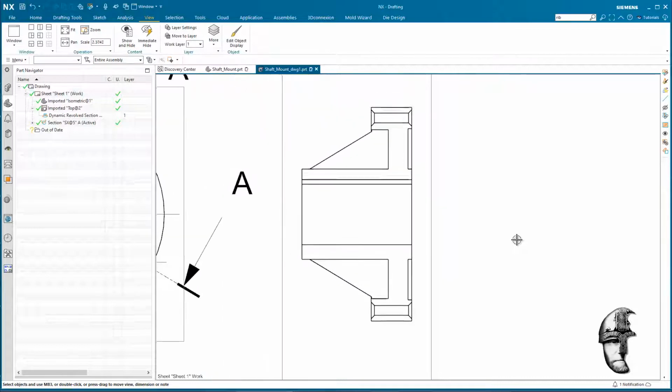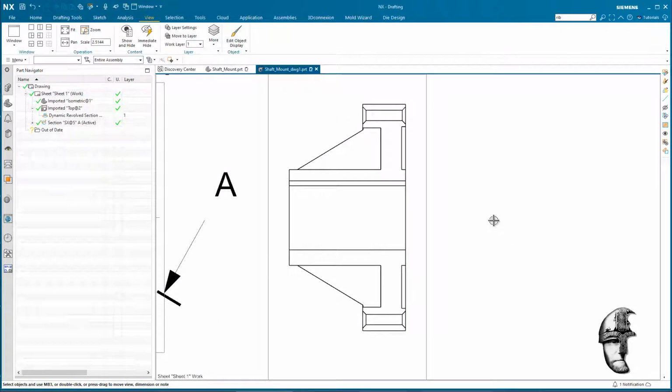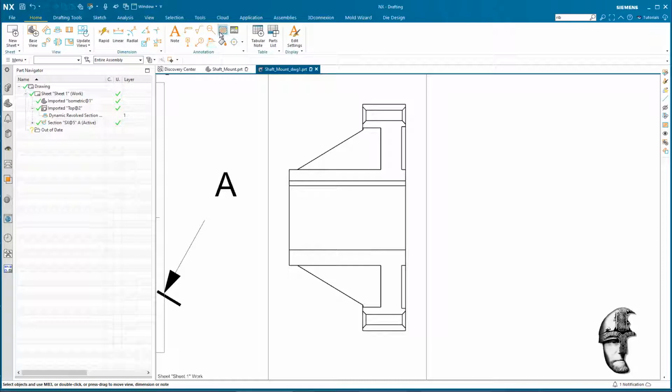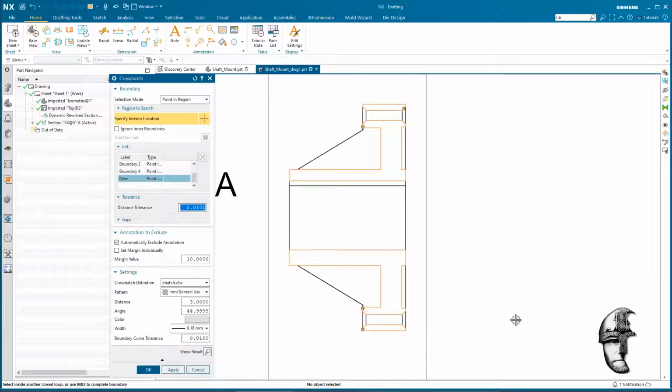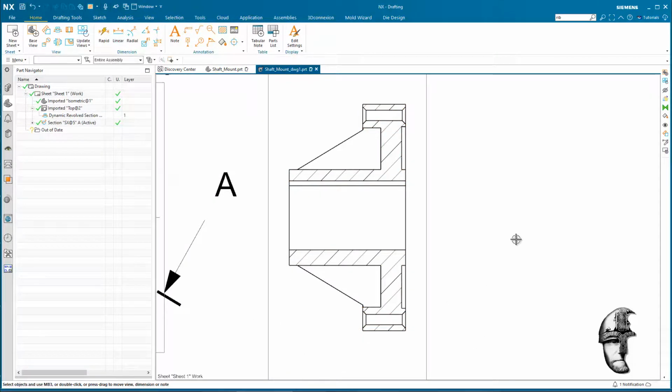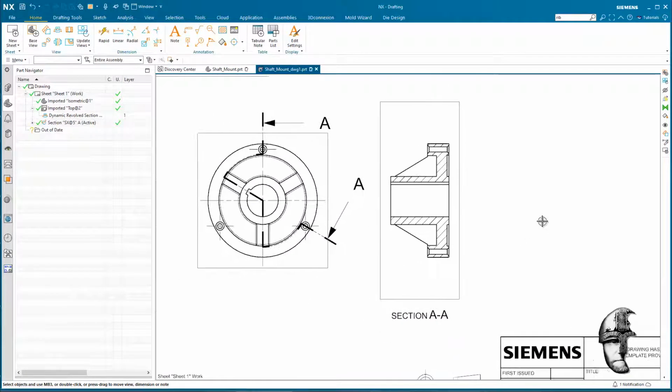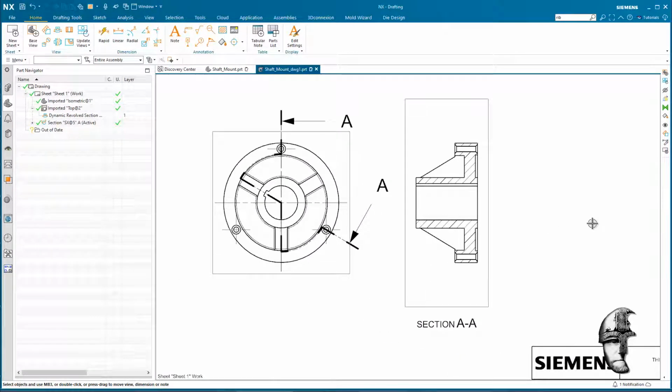Okay, so now we want the section to be accordingly. So we do the section and we do point in region. We want that region, that region, that region, and that region. And we say okay to that. And that is your stepped circular section with non-sectioned ribs. I think this is what you're after, and I hope this helps in your future endeavors.